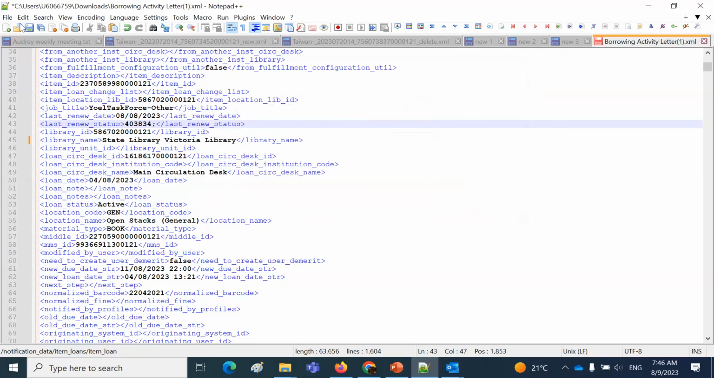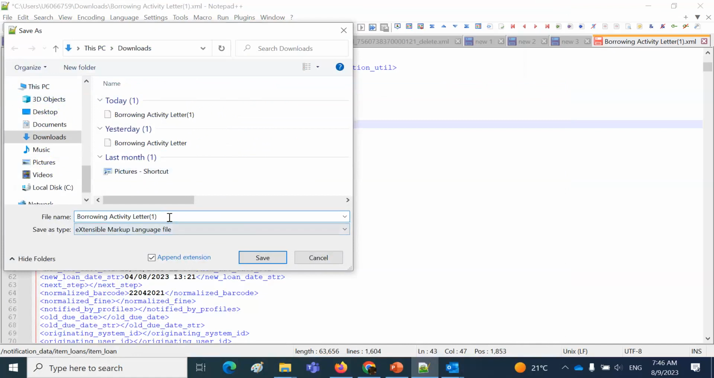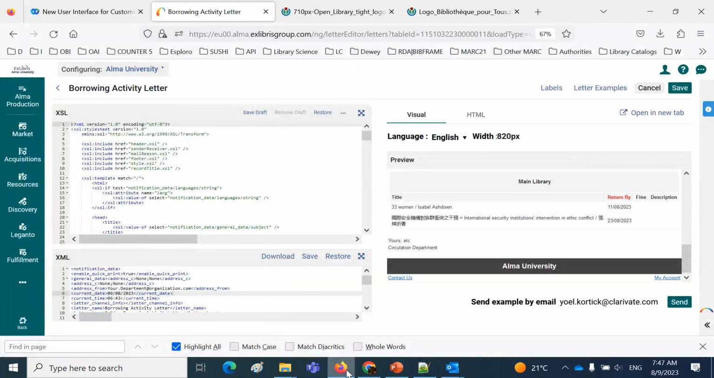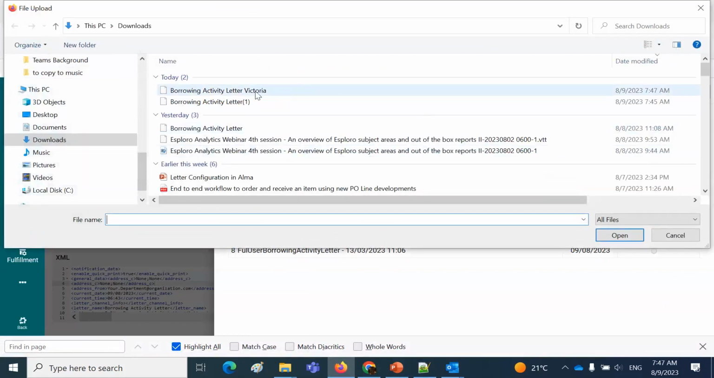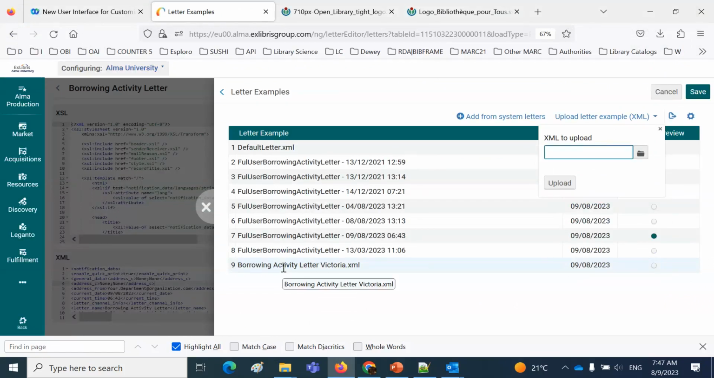Close. Let's save this file, save as, keeping that in XSL, borrowing activity letter, Victoria. Okay, it's in my downloads, save. Now I can upload this XML and use this one. So these are my XMLs, letter examples, upload letter example. I save, here it is, upload. Now I have an XML that I uploaded on my own. I'll make that the default, save.